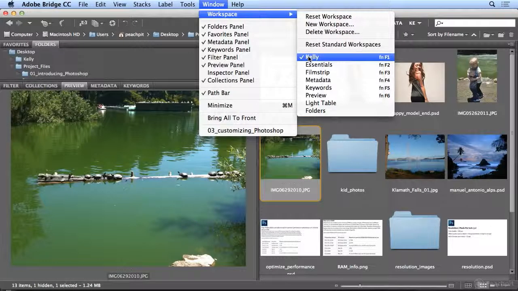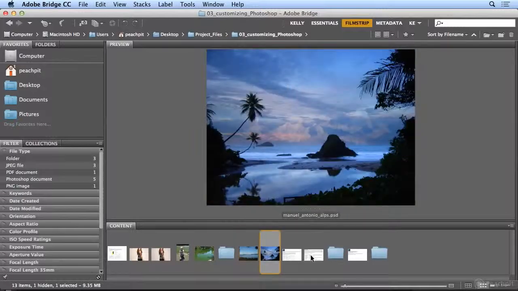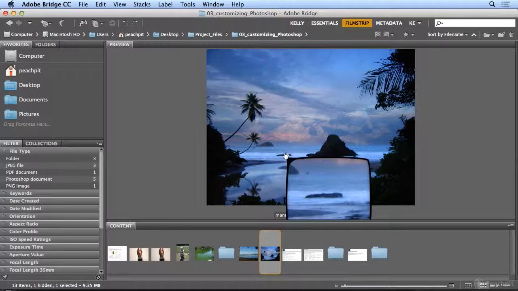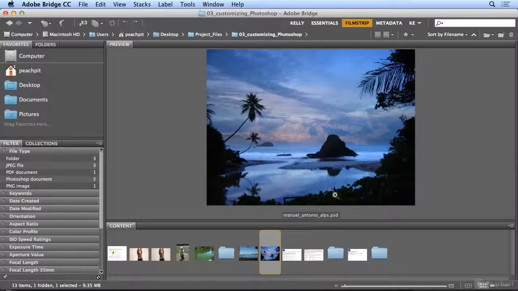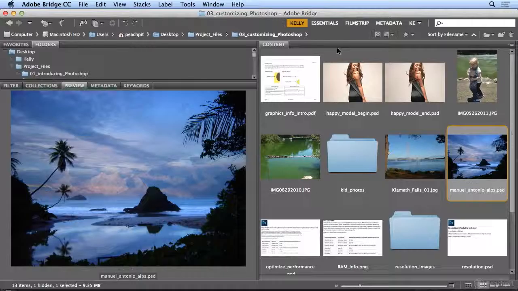If I want to see other workspace choices, there is the film strip view, which is great with a super large preview area. And you could still use the loupe tool. And I could still use the wheel on my mouse to zoom in or out, or plus and minus, and clicking in the middle of the loupe tool makes it disappear. But I'll go back to Window, Workspace, Kelly, and Bridge will stay in this arrangement until I delete my preferences or until I switch to another workspace.